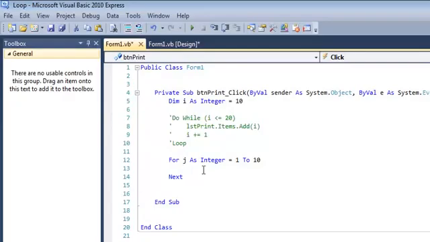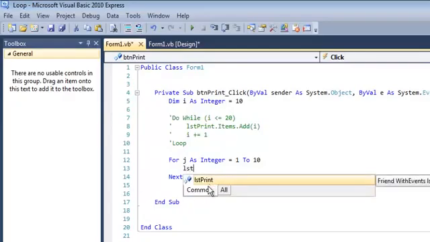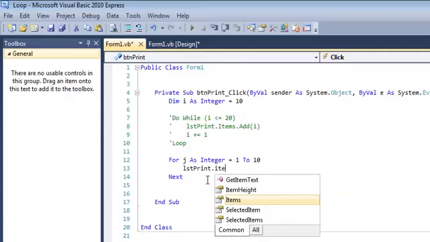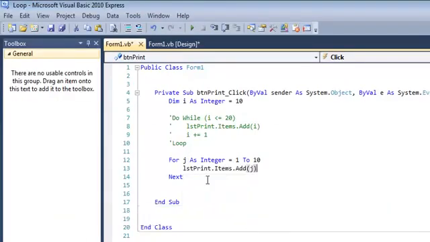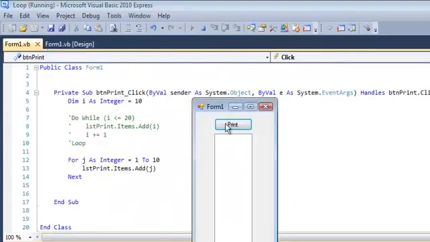And I want this to go list print dot items dot add, and I want to add j because it's the name of my variable. Now let's run this. I'm telling you it's probably going to print out between 1 and 10. F5 to run. And it prints out the numbers between 1 and 10. Notice it does the same thing that I could do with a while or an until loop. Instead of explicitly creating my variable, I'm just creating it on the fly.